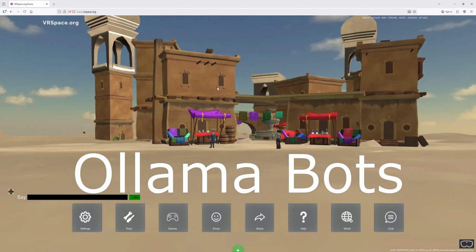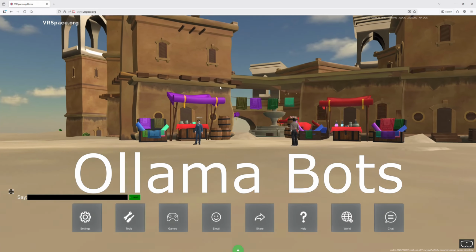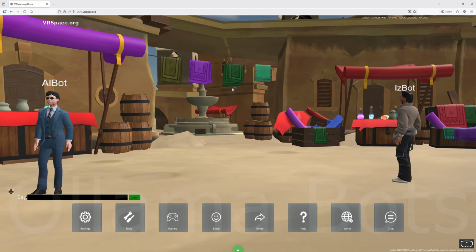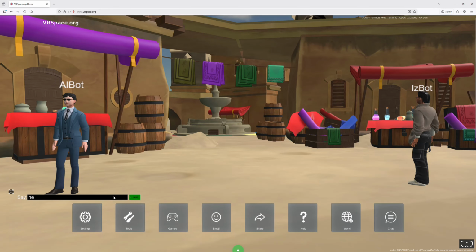AI is everywhere. Everybody's gotta have AI in everything, right? Alright. Here's some AIs for you because you asked for it. I mean, you did ask for it, right?